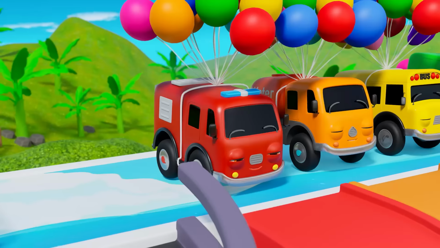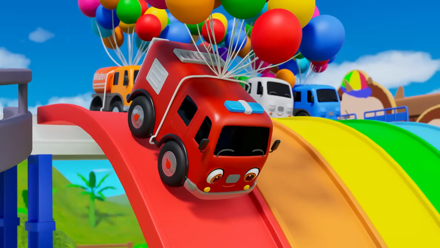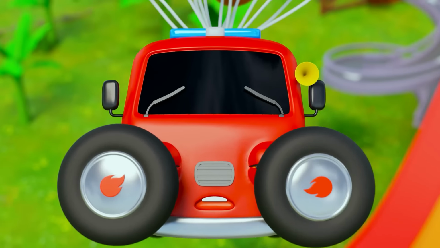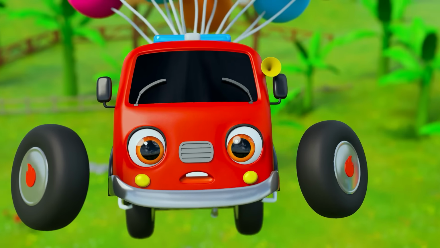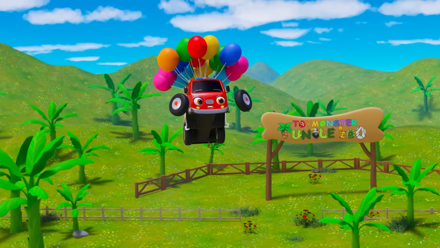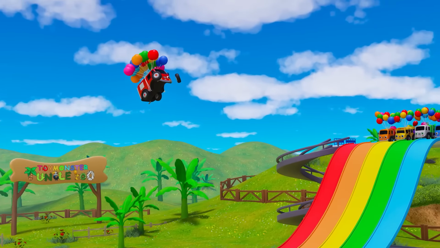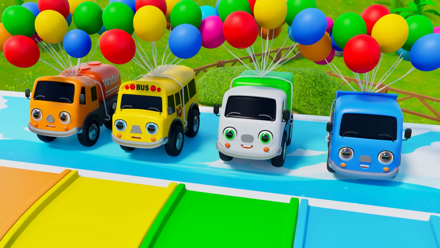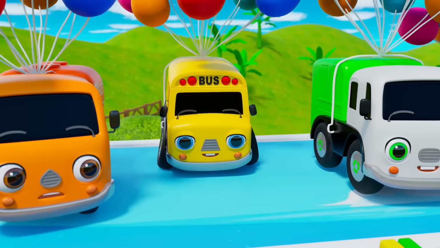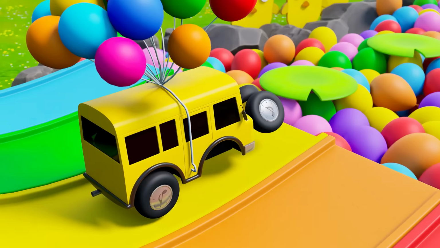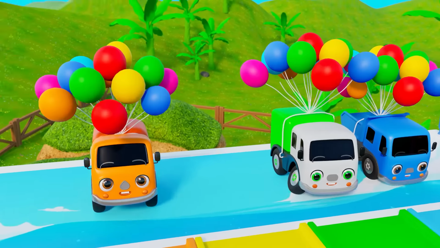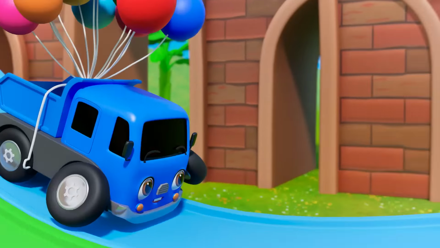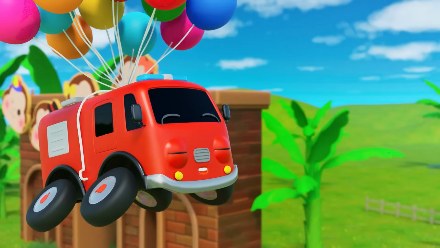All through the town. The friends of the bus go push, push, push, all through the town. The friends of the bus go jump, jump, jump.